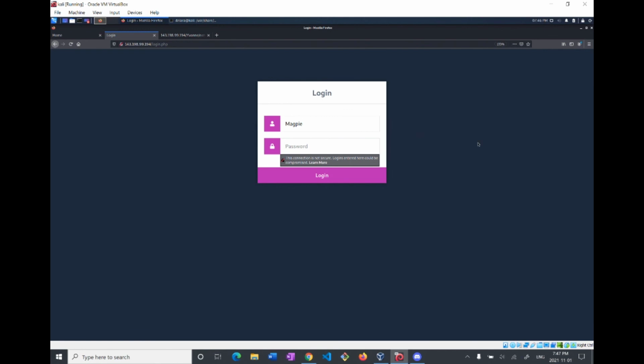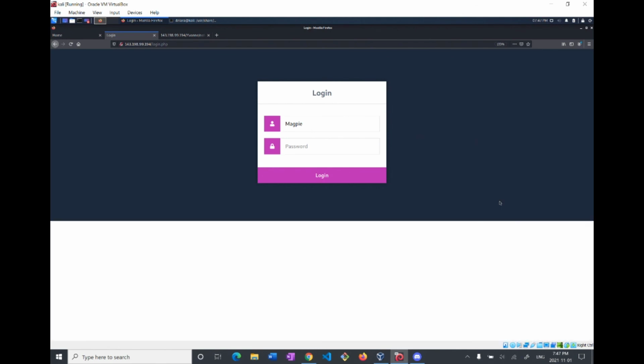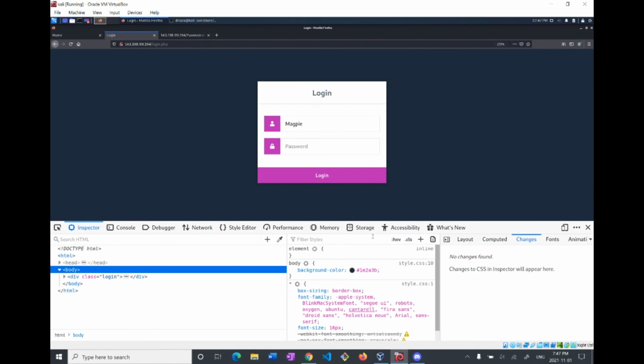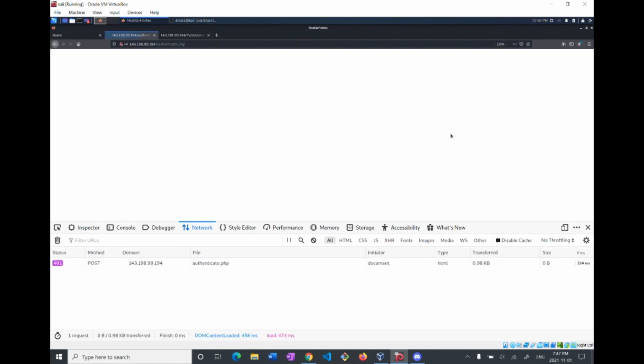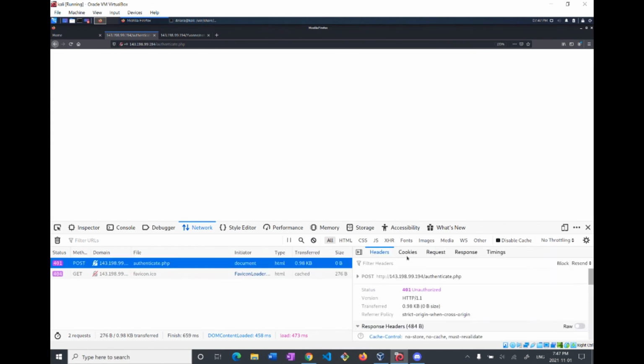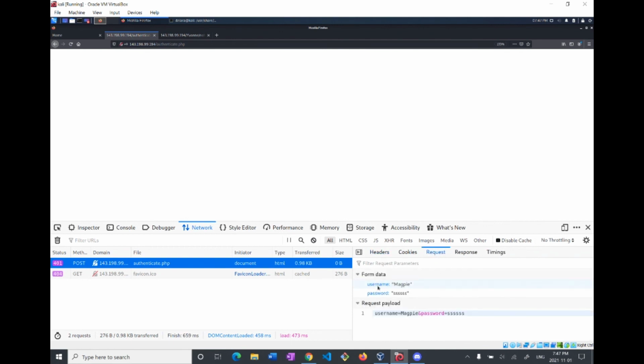So let's look at our inspect element. And then I'm going to make this bigger. I hope this is big enough. If you go to your network section, put something in, whatever it is. I'm just going to put SSS. Okay. So you get a 401 message saying that you're not authenticated. And then you see that what's authenticating you is a file called authenticate.php. Okay? And then if you actually go to the request, you see that your request has a username and then the password that you put in.